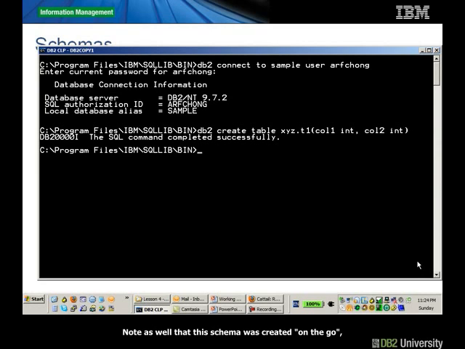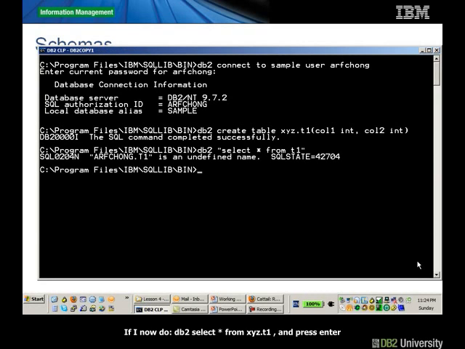Note as well that this schema was created on the go, because my user rfchong has a privilege to do so. If I now do db2 select star from t1 and press enter, I will get an error because db2 is looking for the table rfchong.t1. db2 uses the user ID of that connection as the implicit schema in this case.